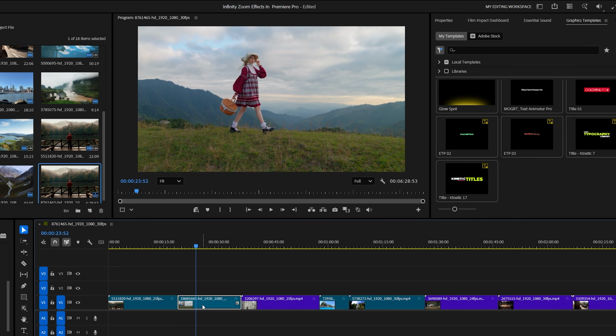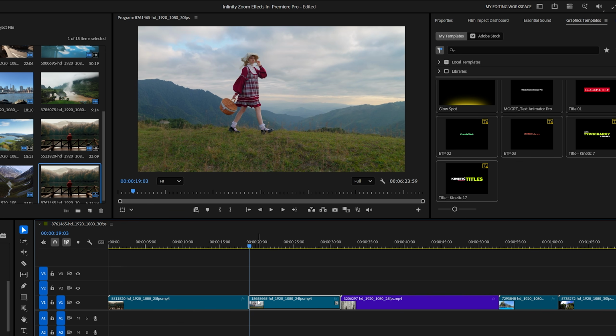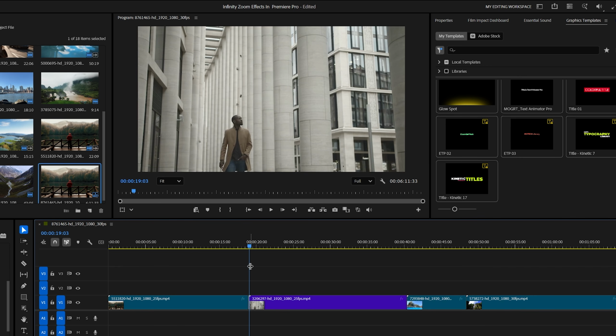Keep the very first clip unchanged and begin with the second clip. Move the playhead to the point where you want that clip to start. Then press Q to trim everything before it. Next, hold Shift and press the right arrow key once to jump ahead by 5 frames. After that, press W to remove everything after those 5 frames.